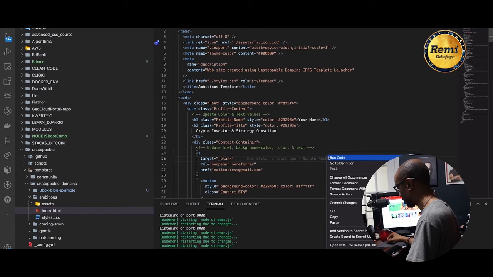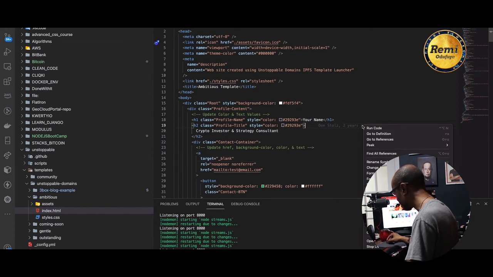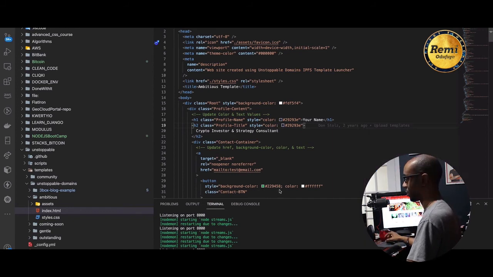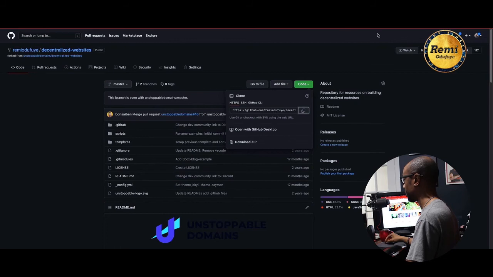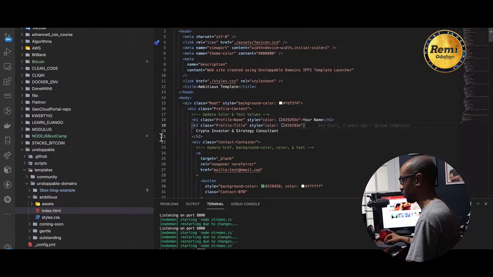And if I just come here, and then I just say, well, open with live server, just to have an idea what that looks like. And it's opening somewhere sometime. So this is my unstoppable.html template. And so you can make all the changes that you want using this template and so on.